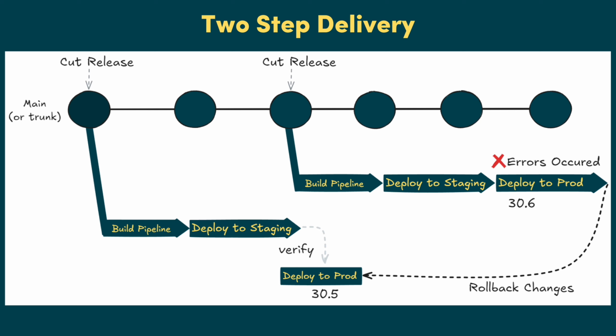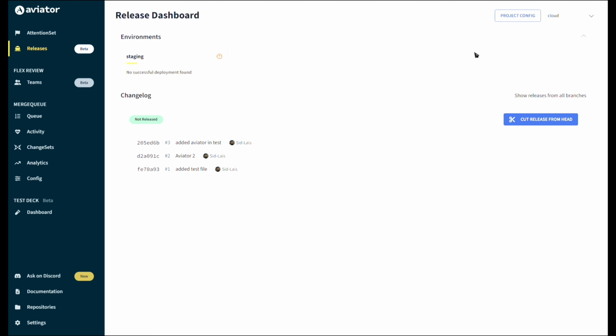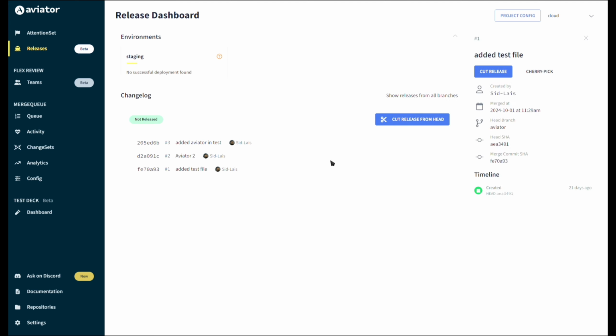Now that we've covered the theory, let's move on to a hands-on demo showing you how two-step delivery works in real life. We'll walk through cutting a release, deploying it, and cherry-picking a PR. In the Aviator dashboard, as you can see, I have 3 PRs. Let's select the first one and cut the release here.